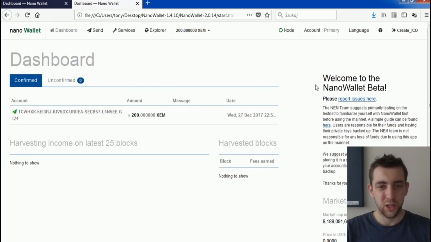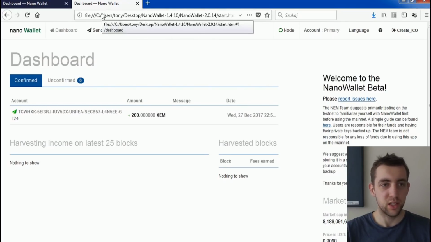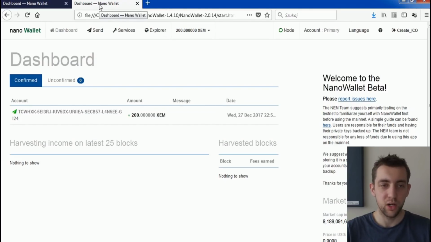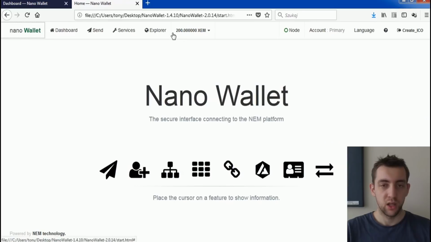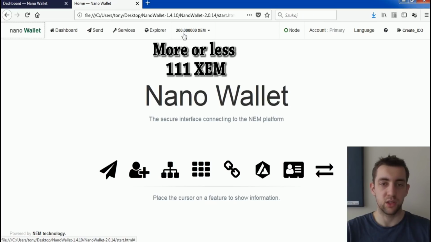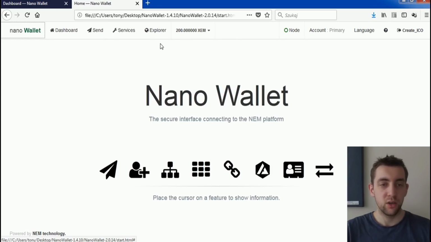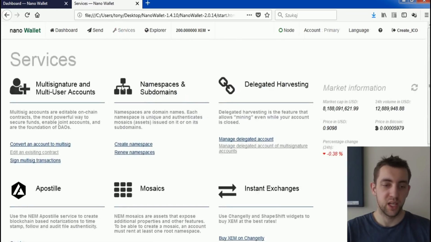In this episode we will create an ICO on the NEM platform. So let's jump into it. First of all, you need to have your Nano wallet open, because in NEM there is a very easy graphical user interface to create an ICO, and it's the main NEM wallet, which is Nano wallet. If you're in your Nano wallet, you've got the exact amount of XEM you need to spend on creating a namespace and creating a token. You need to go to the Services tab and click Create Namespace.